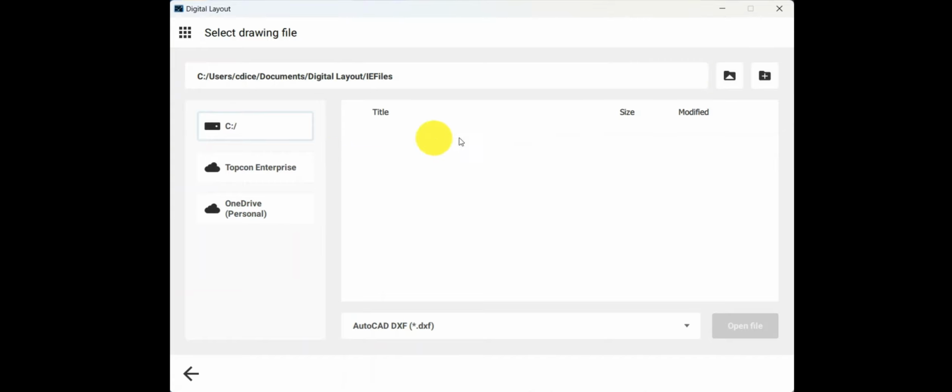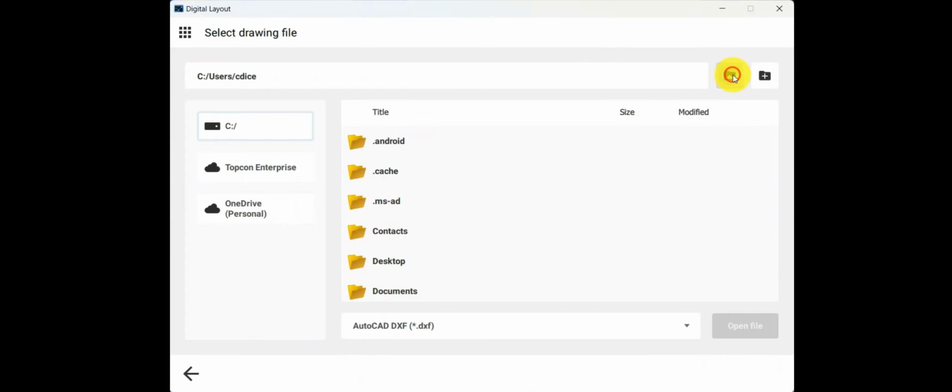And then after that, once you get to this screen, you can use this button right here to navigate to the folder that your file is stored on your tablet. If you're using a USB stick, that will show up over here on this side of the screen. Or if you are using Topcon's cloud storage program, you can click here. Or if you have your OneDrive hooked up, you can also use that. But I have my file stored on my computer, so I am going to navigate there.